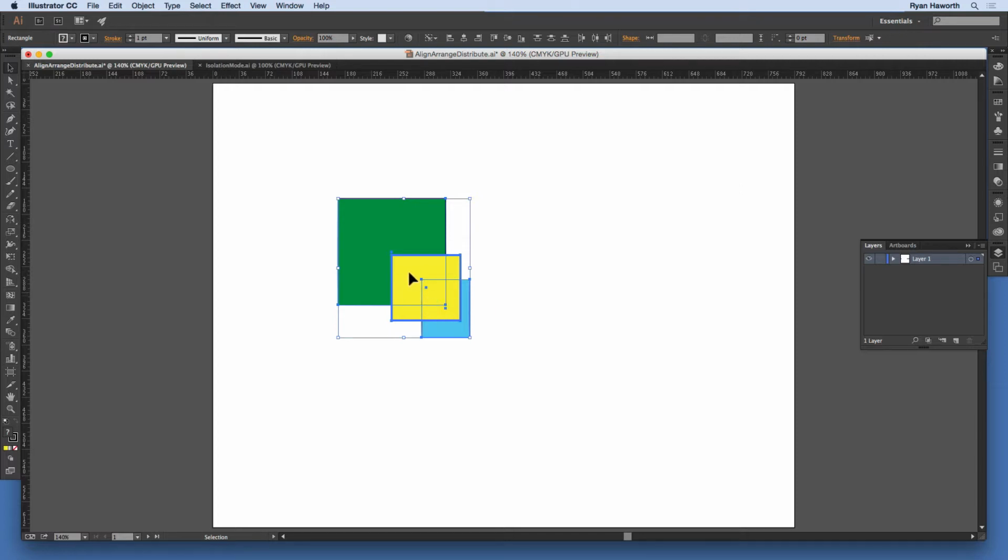So I have this yellow square, the green square, and the blue square, and I want to align all of these to the left edge of that key object. And so what you'll see is this blue square will scoot over to here, and the green square will scoot over to the right to this point, and you'll see that right there.